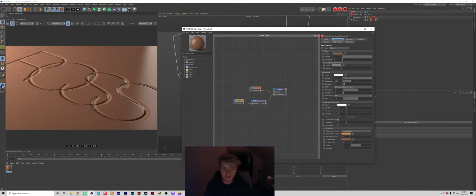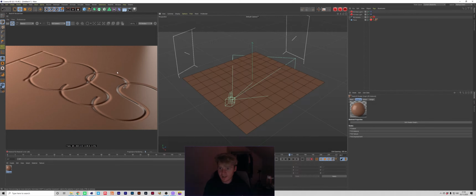And you can tinker with these to get the right look you want. Maybe put that back up to 0.5. I don't want to focus too much on subsurface scattering. I've got a whole separate video on that if you want to check it out. But that's kind of the basics of that. So okay, it's looking pretty good.